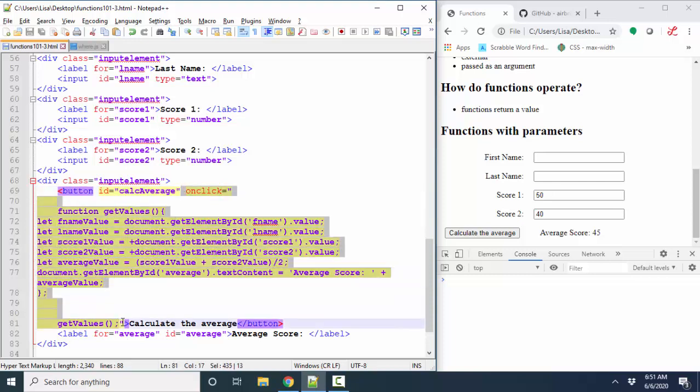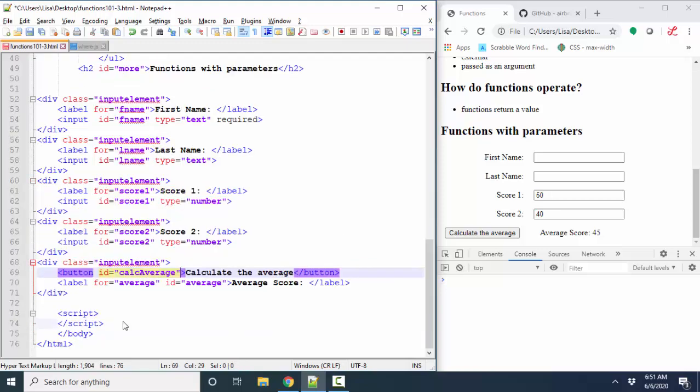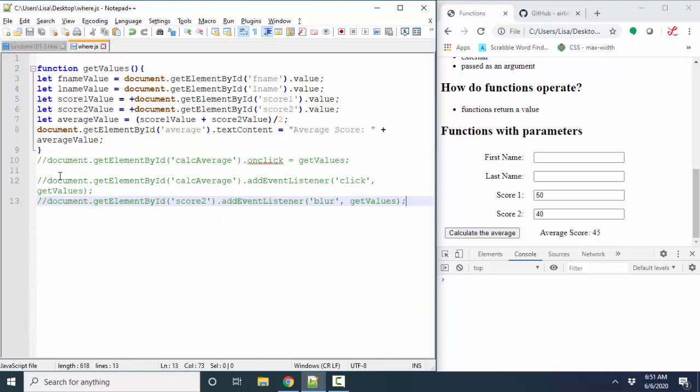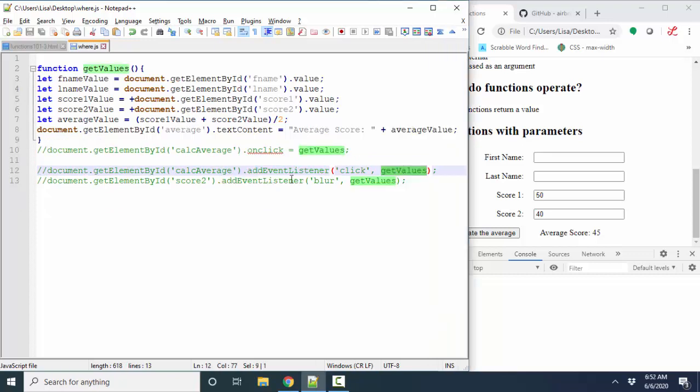I'm going to take that out, back to our good practices of putting all of our JavaScript in an external file. And I want to show you one other thing. As we discussed in the previous screencast, there are two ways to assign the getValues function to the click of this button, using the onclick event property or using the addEventListener. As you know, the addEventListener method is the preferred way because it's more powerful, more flexible, and it allows you to assign multiple functions to the same event on an element.